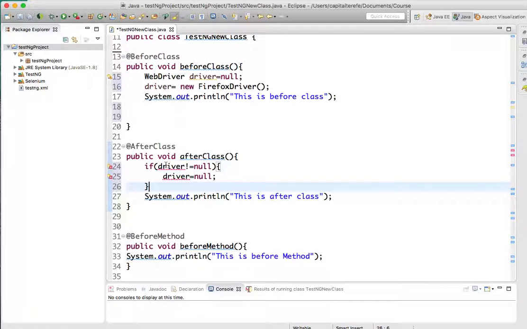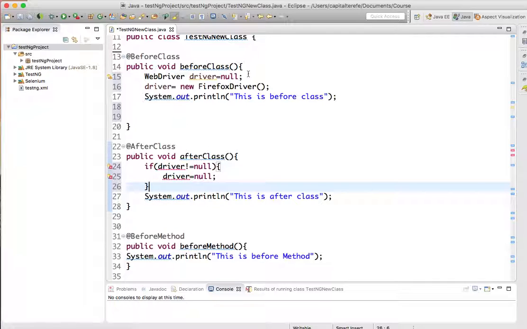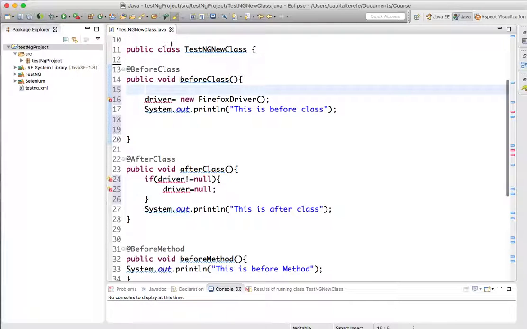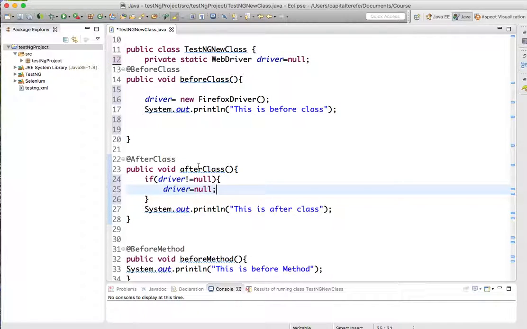Now you can see that driver is not showing up here, since it's not static and not at the class level. So I'll take this out and put it at the class level. I'll make it private static, and then it can be accessed from anywhere in the class. Now you can access this driver. So this after class will be your tear down, and this one is your startup.